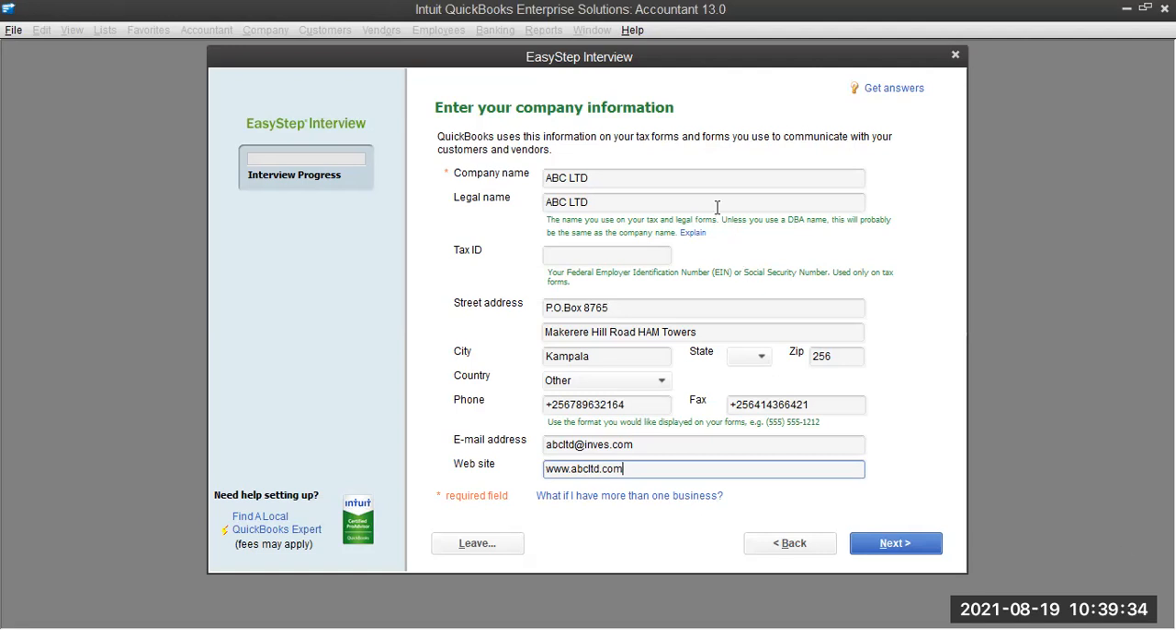Then after filling all that information that has been given to you by the company, tax ID, in case it is given. Now for me, I'm assuming that it is not given to me. Then you can press next.